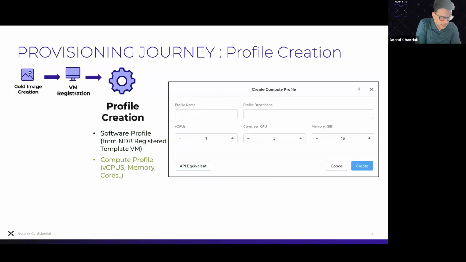Next is we create the compute profile. The compute profile defines your hardware specifications. You specify the vCPUs, the memory, core per CPU, and so on. This is where you standardize your sizing options. So instead of every DBA having to figure out the optimal configuration, you're creating a standard small, medium, large type template that matches your performance requirements and governance policies.